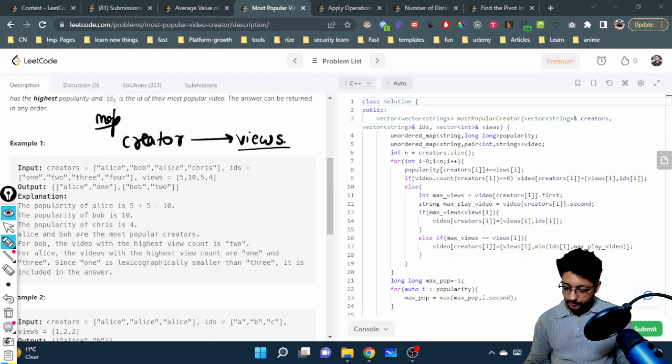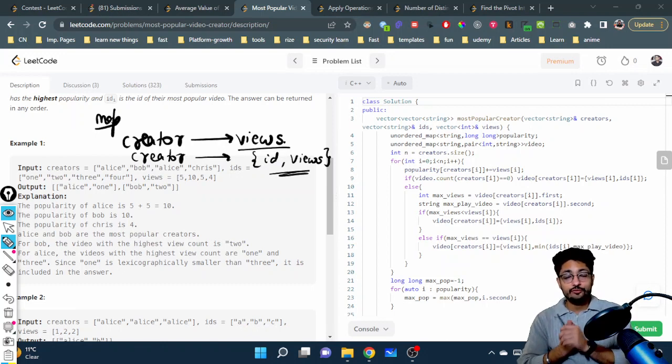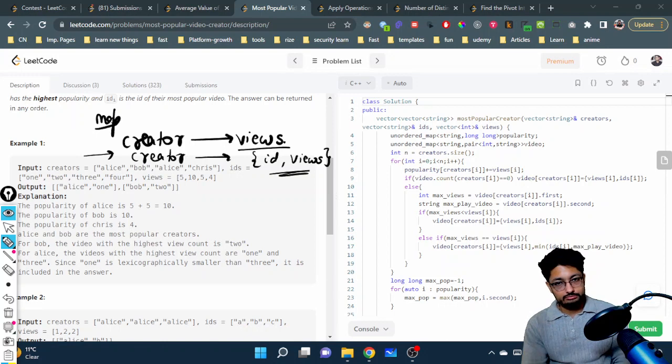Now, for that particular creator, you also have to store which of their videos, with the IDs, is the most viewed. For that, you can create one more map: creator mapped to video ID and its views. This stores, for a particular creator, which of their videos is the most viewed. You can iterate over the arrays once again, or do it in this one for loop only: for a particular creator, what is their maximum viewed video, and what is the ID of that.